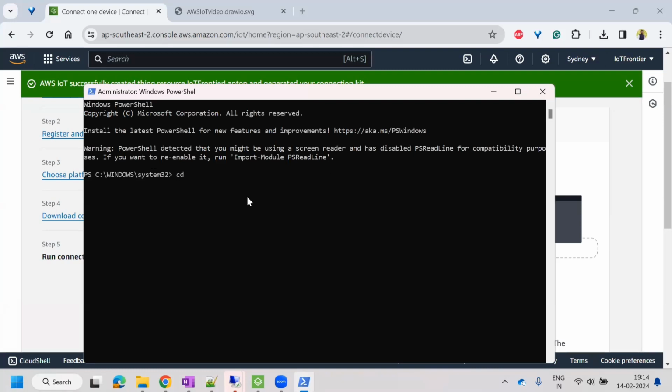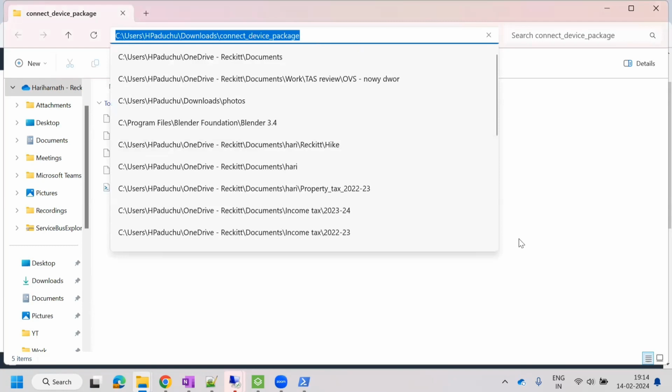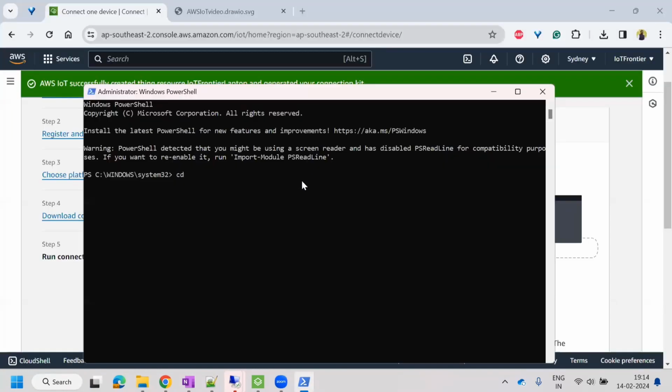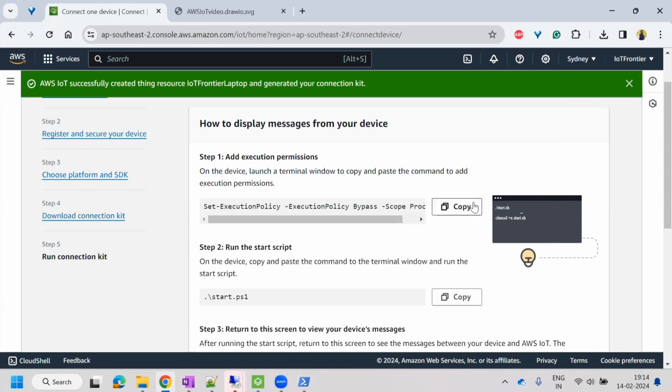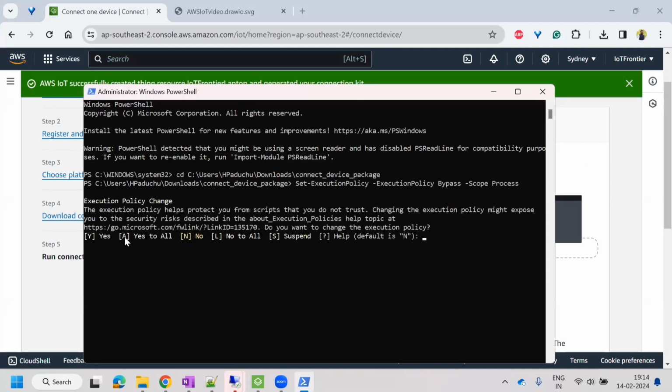So first you need to go to the location. So I can copy the location and use the cd command and paste the location. So right now we are in the location of this package, and we can copy this first command and set the execution policy. So it is asking whether to execute the execution policy change for all of them or one of them. So I'll use A so that it will be yes to all.